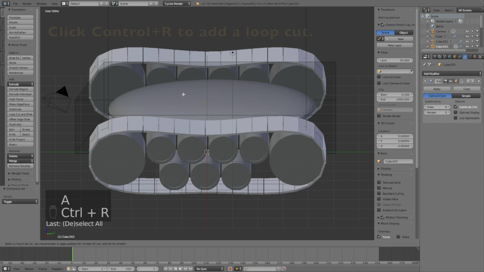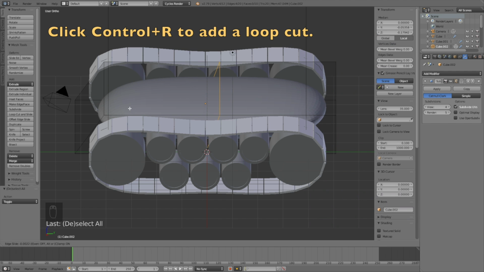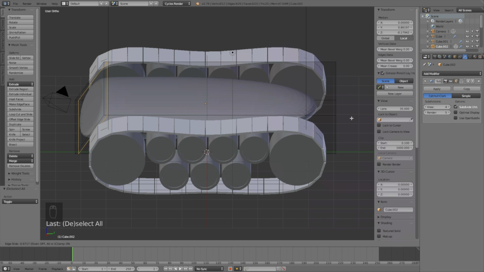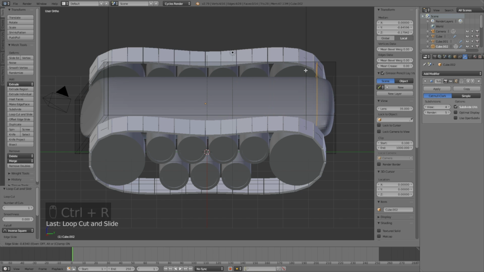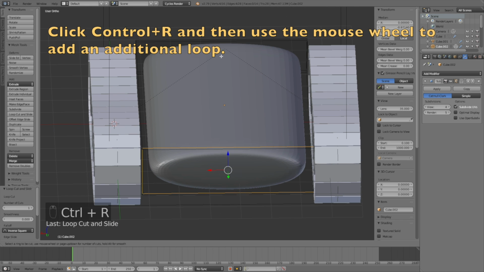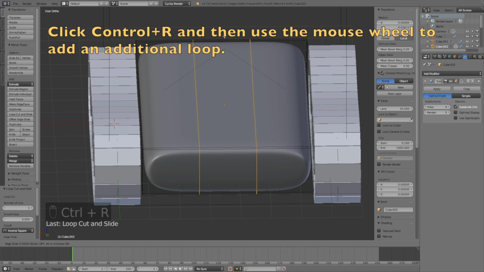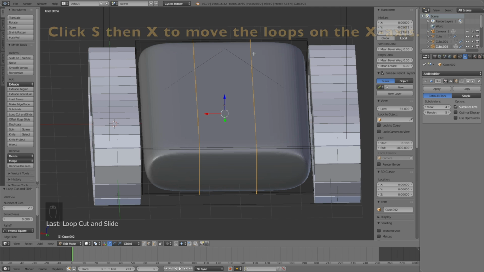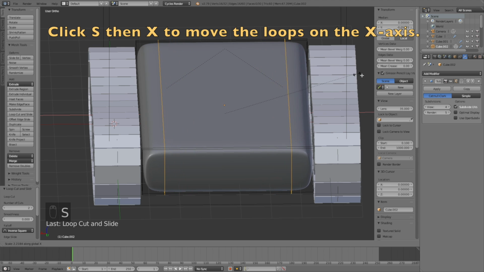So click Ctrl R to add a loop cut. And then drag it to the front. And then left click to confirm. And then we create a second loop cut. And then drag it to the back. And then we need to add loop cuts to the rest of the body of the tank as well. So left click to confirm, and then click Ctrl R, and then use the mouse wheel to add an additional loop cut. And then left click, and then click S, then X to move the loops on the X-axis.